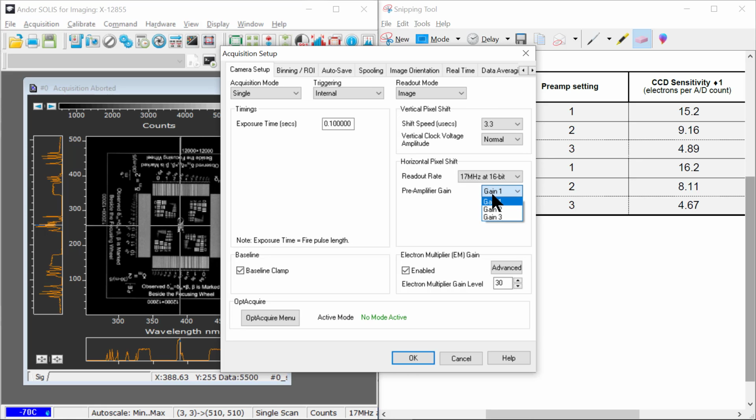So what does this actually do? This lets us control how many electrons on the sensor it takes to make a count, a unit of the analog to digital converter, which I'll call the ADC from now on for brevity. The analog to digital converter is what converts the analog charge in our sensor into a digital number that we can actually use and work with.